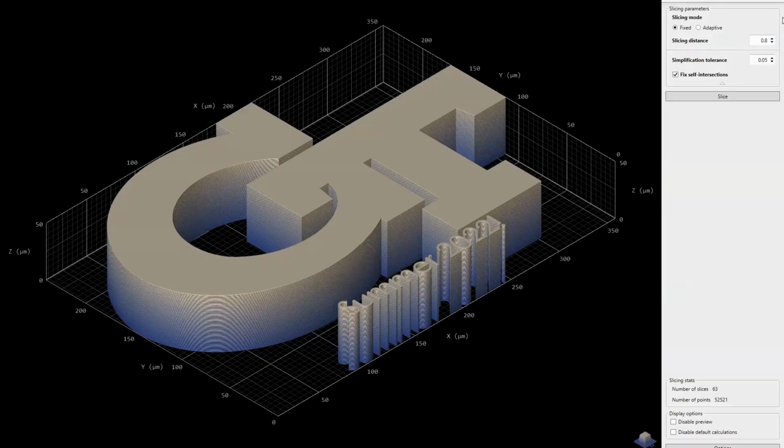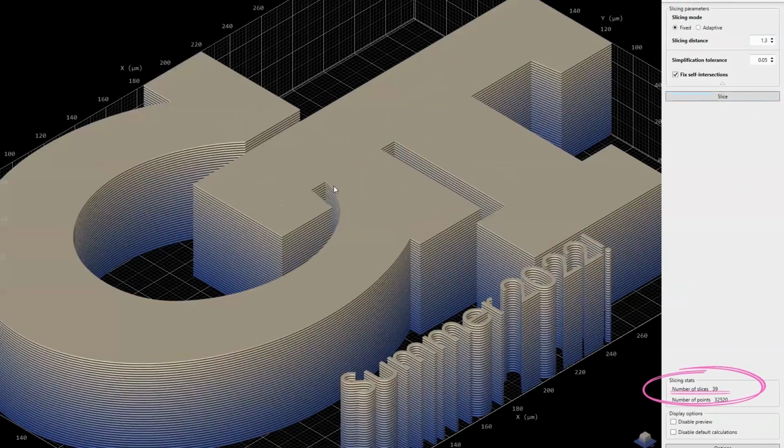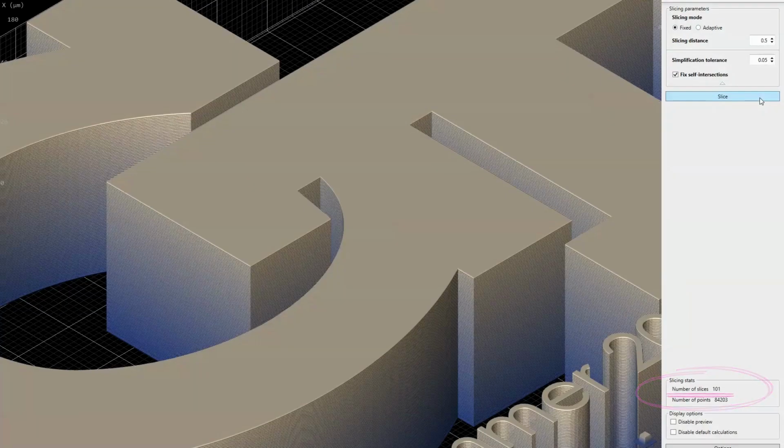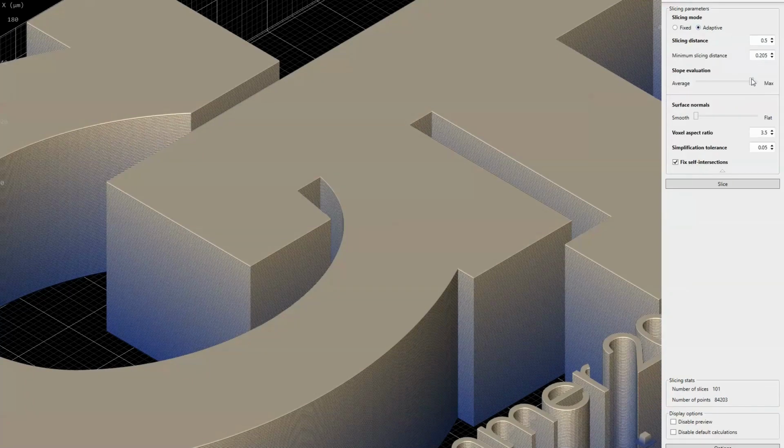Next, there is fixed versus adaptive slicing mode. Fixed mode will slice your design in the Z direction to create layers that will all be the same thickness. You can change the thickness and you can also see how that affects the number of slices. When you choose adaptive mode, the computer will not make each layer the same, but instead alter the thicknesses to print more accurately and efficiently. This is helpful if you have a structure with intricate details that need high resolution.